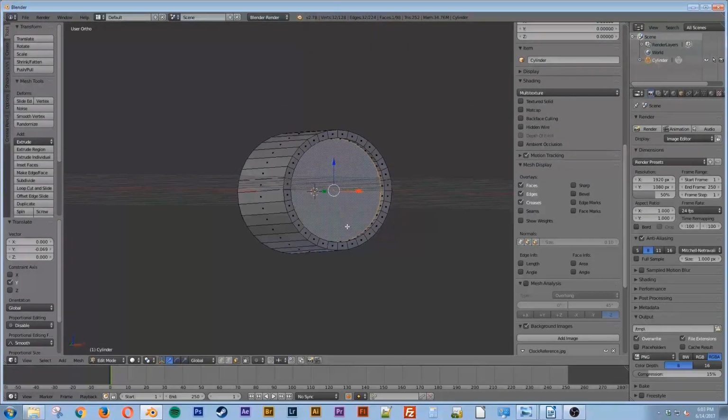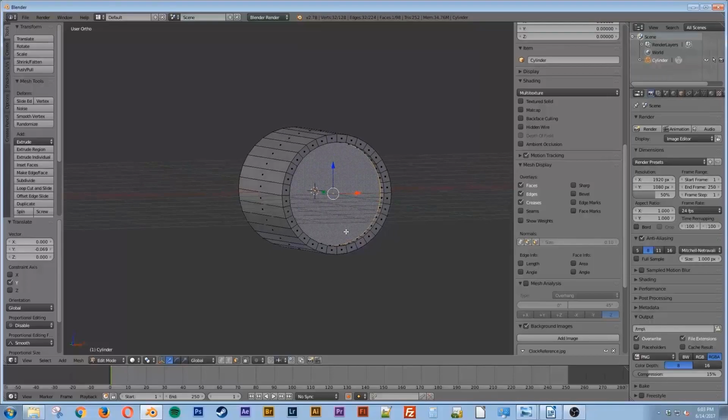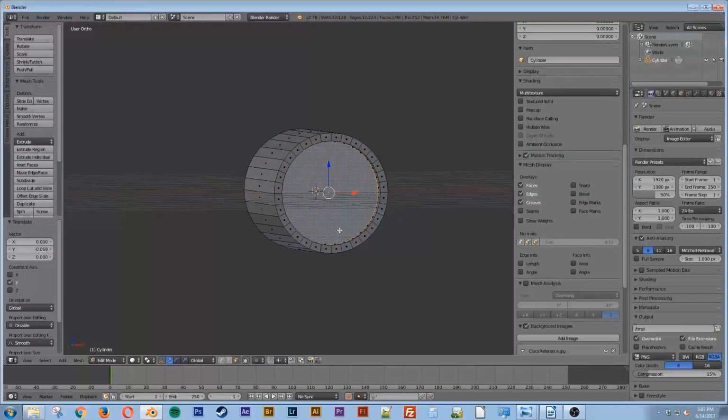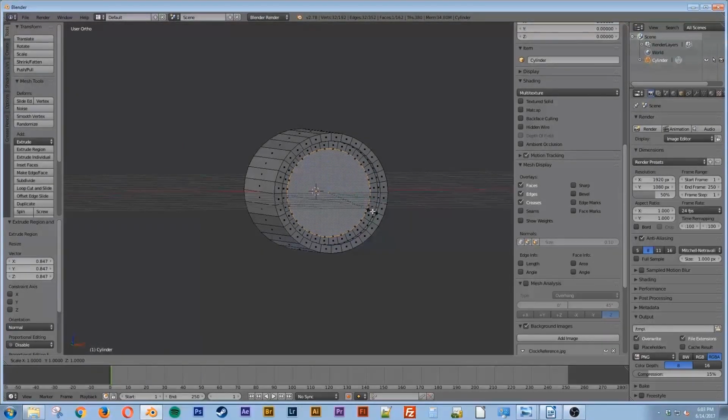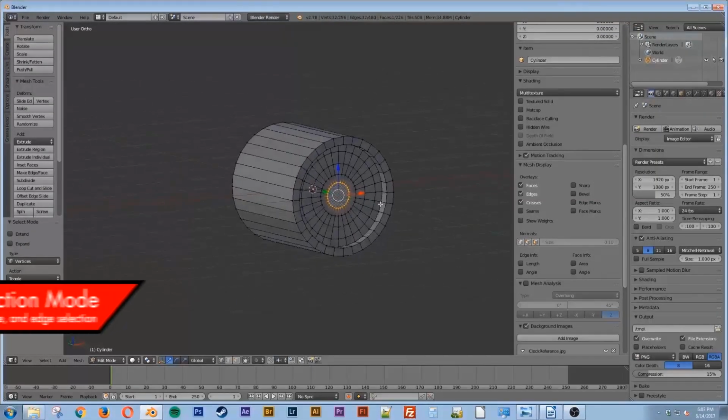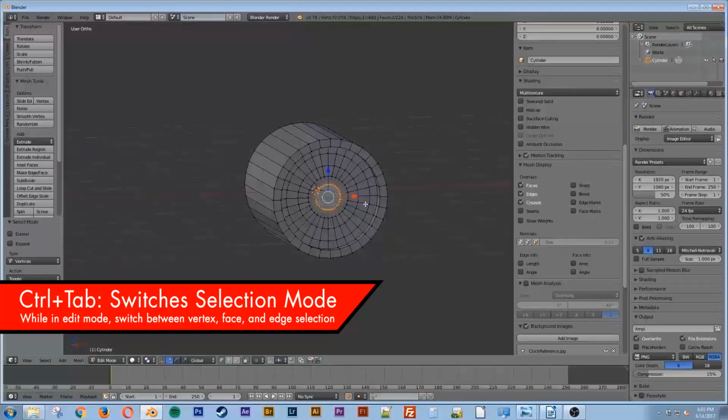Alright. With that selected, we're still going to hit extrude, scale a couple more times, just to give us some more geometry in the clock so we don't get some strange things happening later on. Okay, I'm going to hit Control Tab to go into vertex mode. I just prefer looking at the scene a little bit more this way.